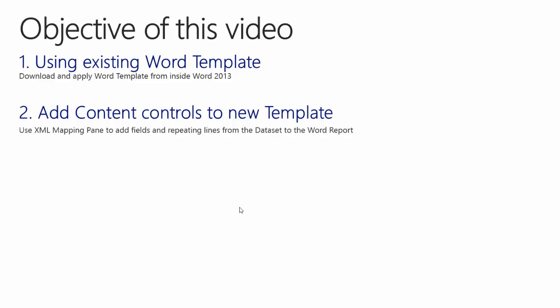The objective of this video is to show you how to find a template and apply this to our Word report. We will download and apply a Word template from inside Word 2013 and import this into our report. We will then use the XML mapping pane to add content controls to the template. We will add both fields and a repeating line from the dataset to the Word reports.